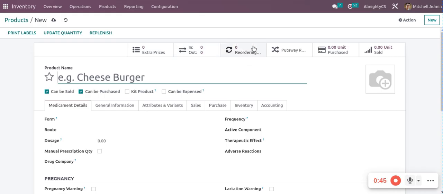Reordering levels, this is how you set reorder levels of items. Then there's the put away rules. Then this is the purchases we've made historically since you started using the system, and the sold units. In this case, I will just go with the example that is given here. A cheeseburger.